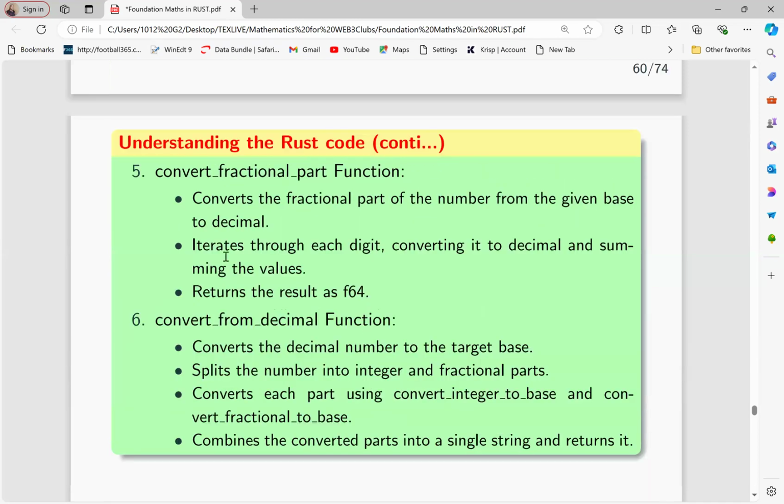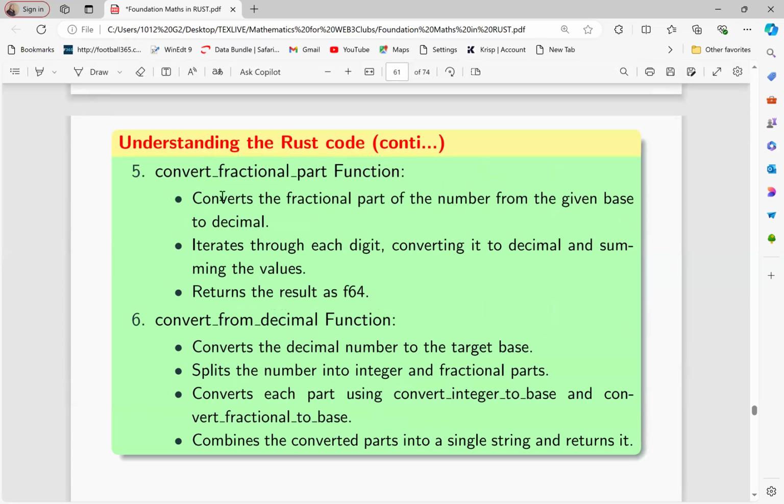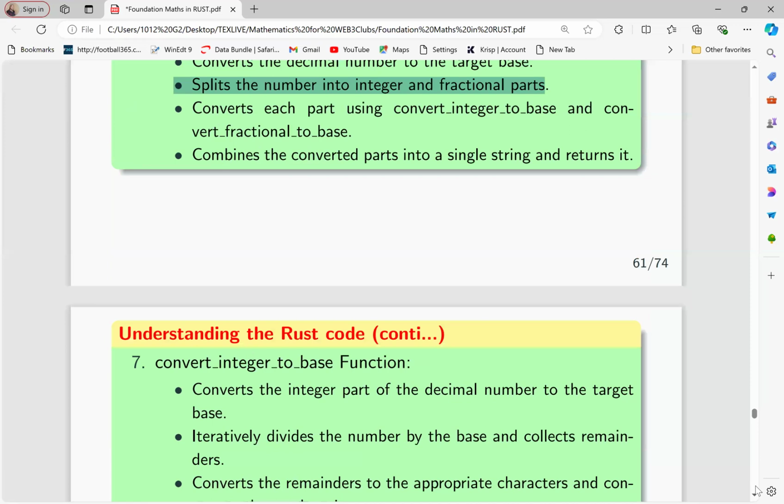Then we have these other two. Convert fractional part will also be converting the fractional part. Then this other one, the from decimal function, converts the decimal number to the target base. It splits the number into integer and fractional parts, then converts each part using convert integer to base and convert fraction to base. Then finally, we have these two. You look at them again.